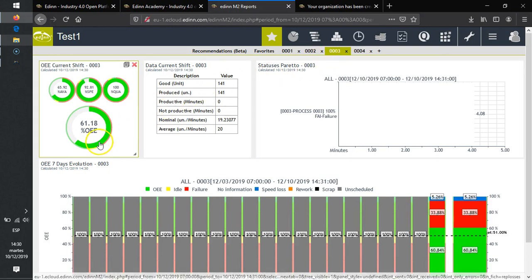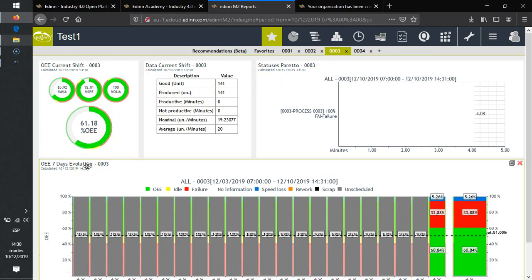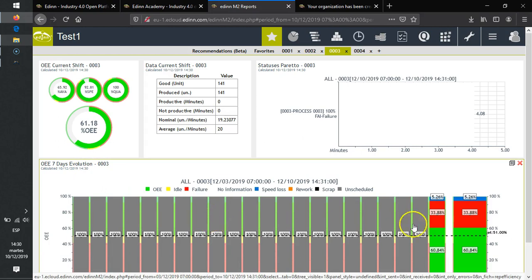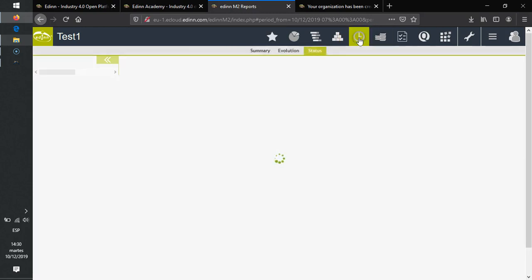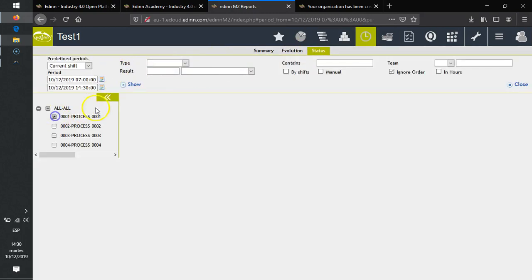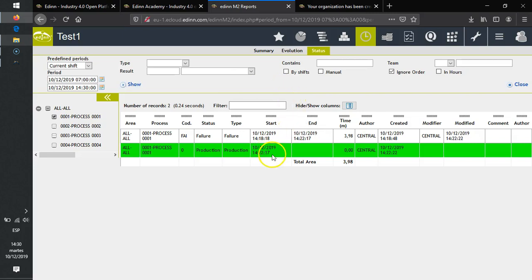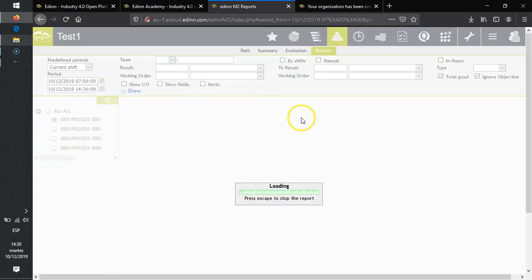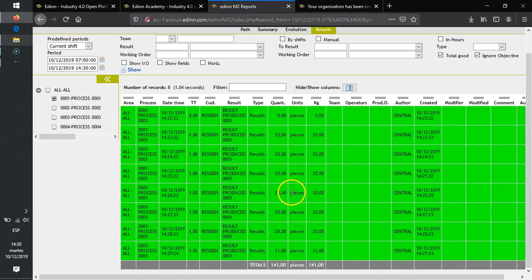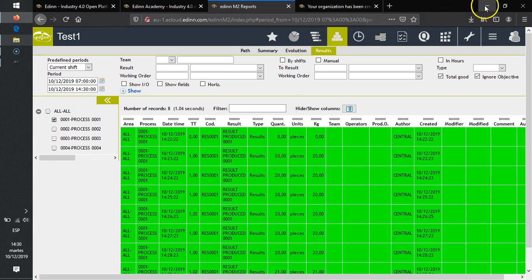As you probably know about the edinn platform, I can click on the reports, see the detail, click on the rate areas, and know exactly what's going on. For example, I could know the status of a certain process now, and I can see it's working, or I can see the results, the production that is being generated by that process.